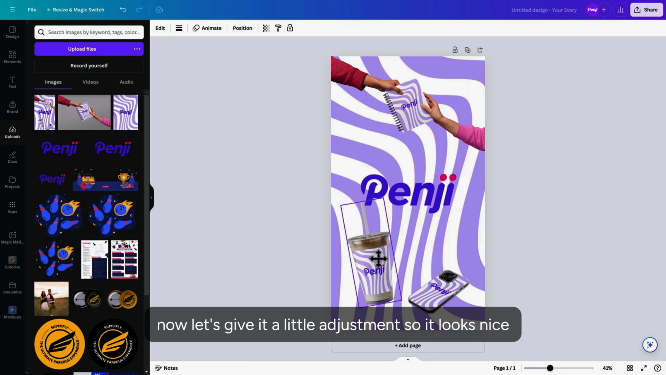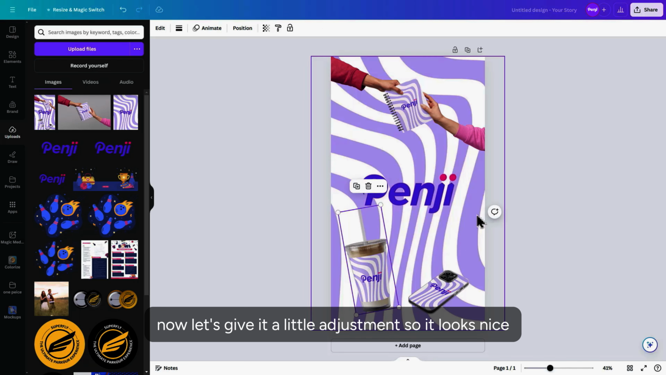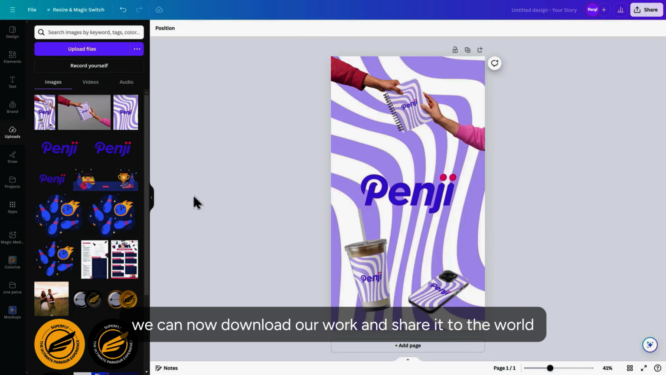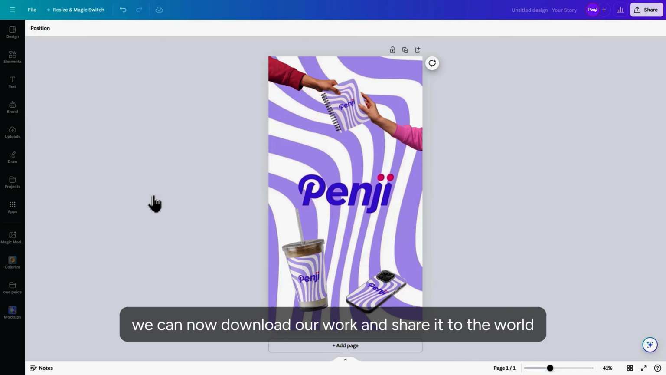Now let's give it a little adjustment so it looks nice, and once you're done and satisfied, we can now download our work and share it to the world.